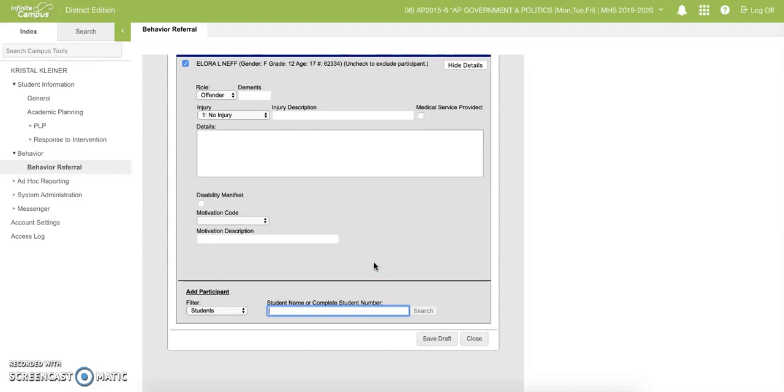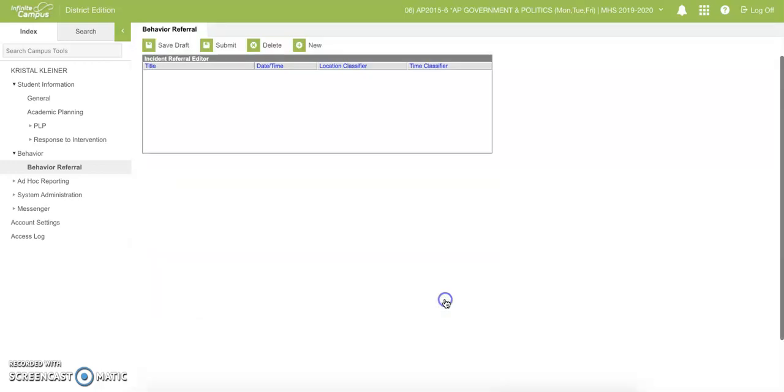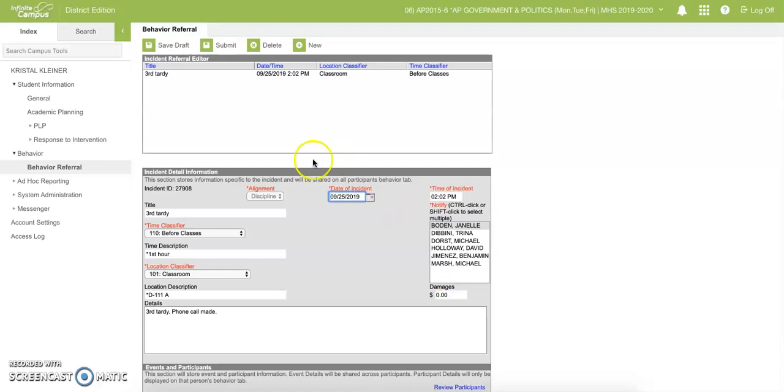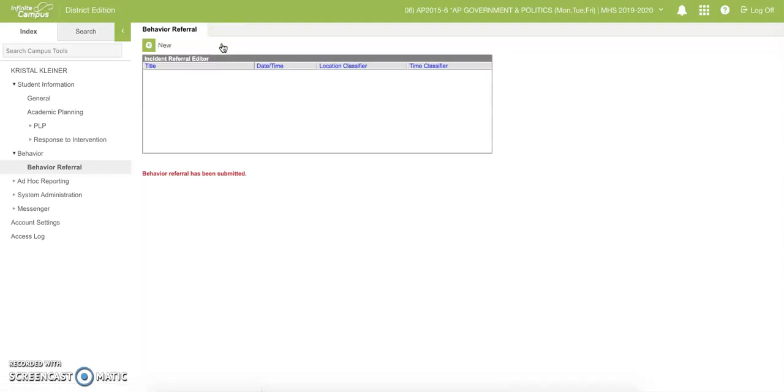And then she is the offender. And since she's the only one, we don't have to worry about that. And then all you have to do is hit Save Draft. Once the draft is saved, then you're going to hit Submit. And so once you hit Submit, that's going to trigger an email to the administrators. It doesn't take long to do this on the behavior referrals for tardies.